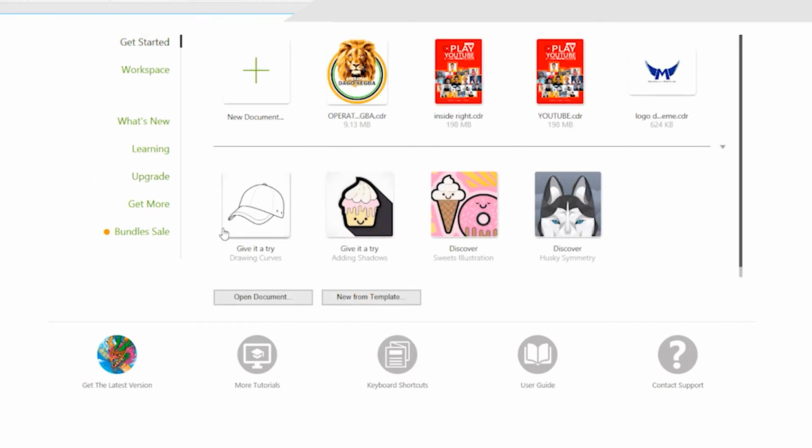Now, the only thing you are going to see here, if you install your CorelDRAW for the first time, you are going to be seeing this new document. You are going to see give it a try, discover. These are what you are going to be seeing here: open, document, new from template. And also you see these other ones under here. You see this also, the hints.